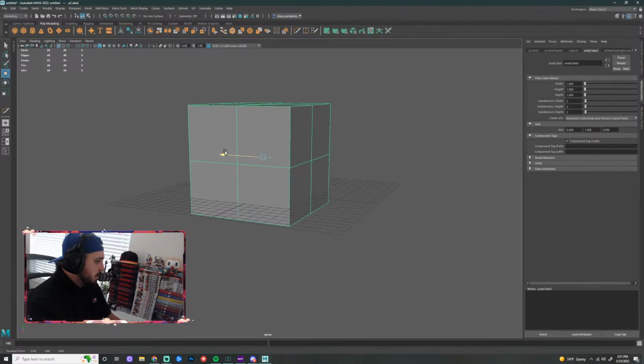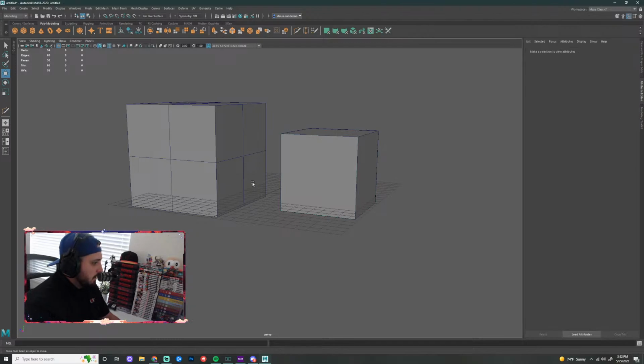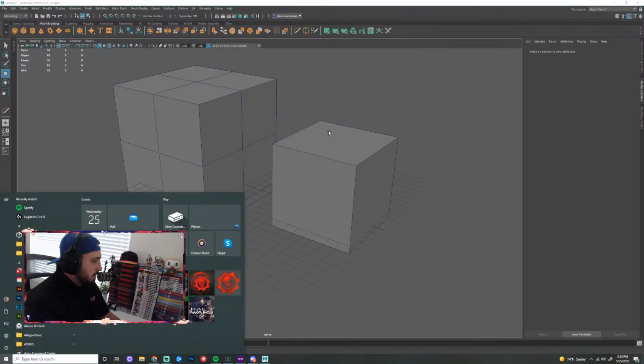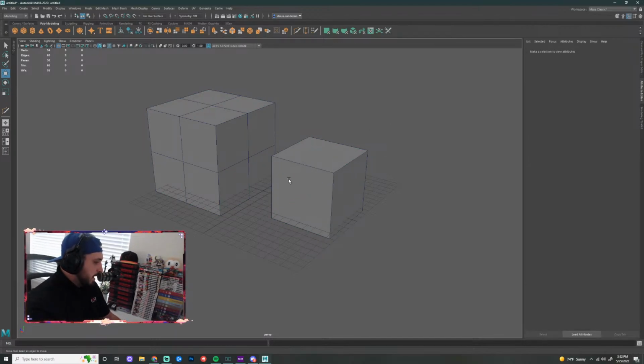So just to give you an example, we started with this. And I'll turn on our wireframe just so you guys can see things a little bit better here. If I go to this little button up here at the top that says wireframe on shaded, I can click this. So we have these 2 different objects. This one we added a subdivision to. This one does not have a subdivision added.